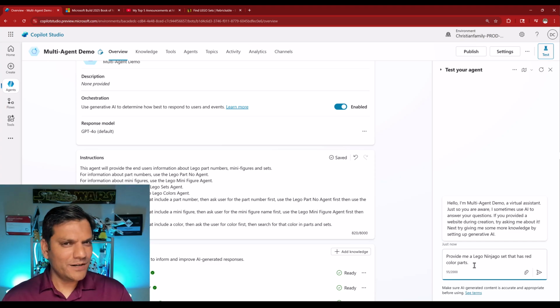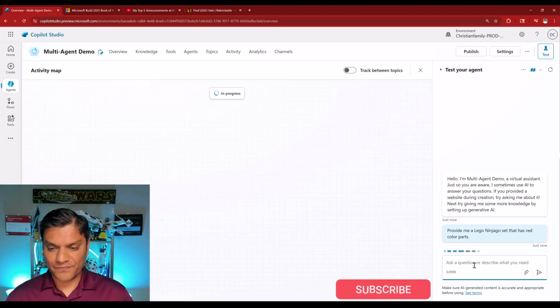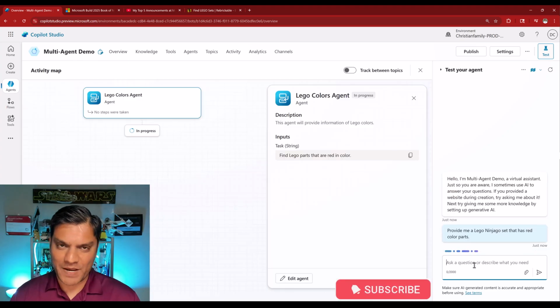You see what I'm doing over here? Now I'm actually asking it to search for sets and also the color. So let's see what happens. I'll go and click on enter. It is searching. The activity map comes up over here.